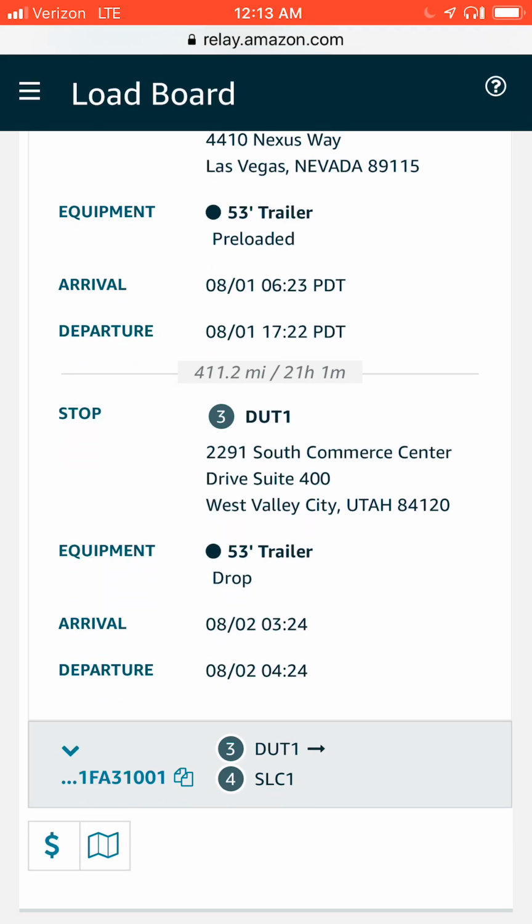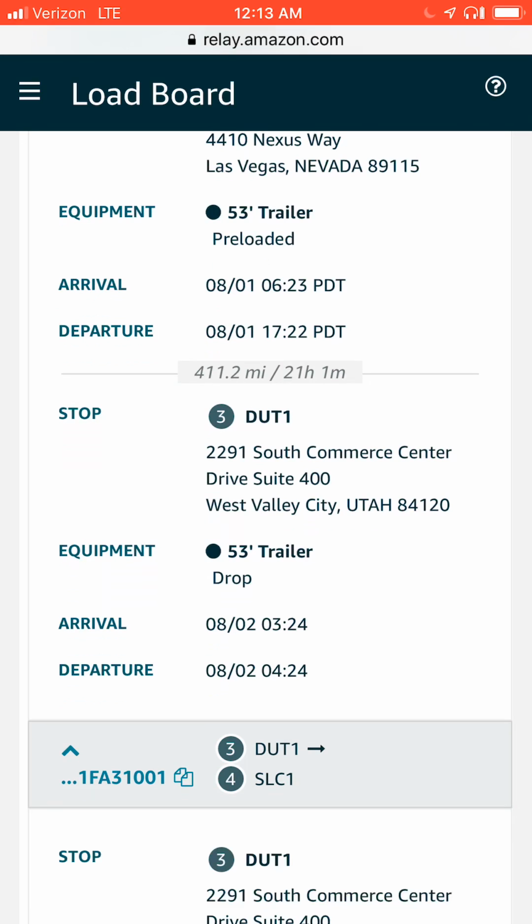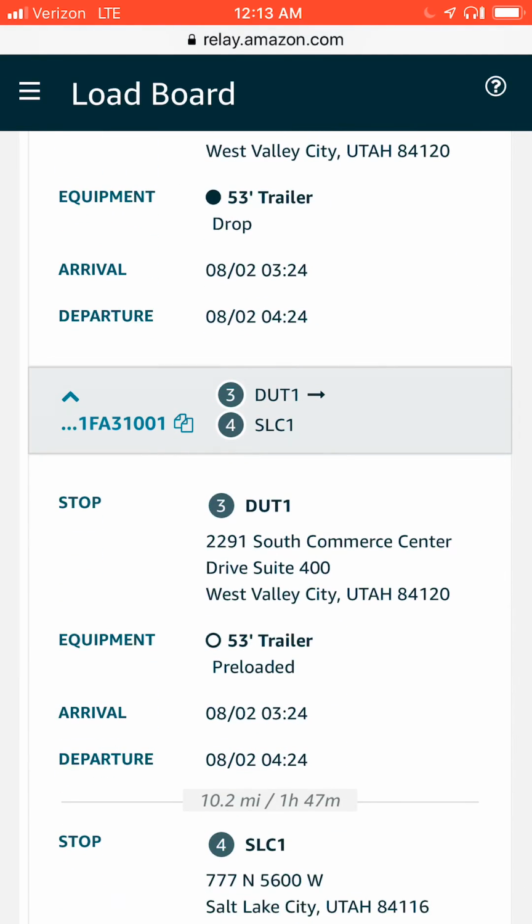And then when you get up to Salt Lake, you're going to go to this other location here in Salt Lake, and you see how this, look next to equipment there, 53-foot trailer, see how that circle is plain, there's nothing in it, it's not shaded. That means that's an empty trailer.